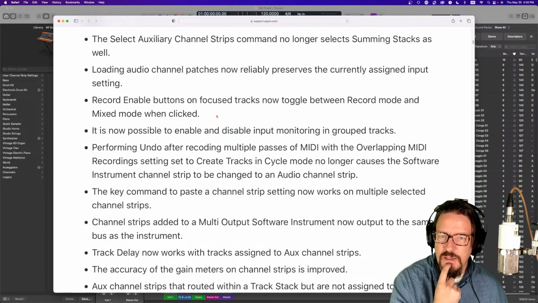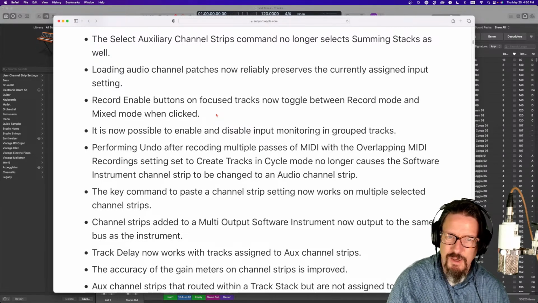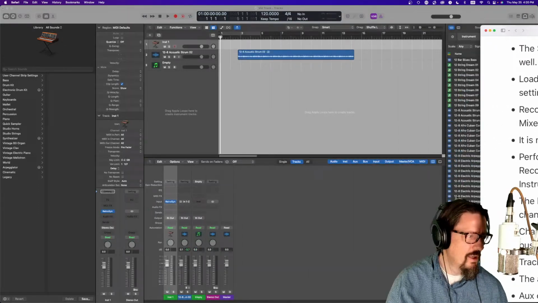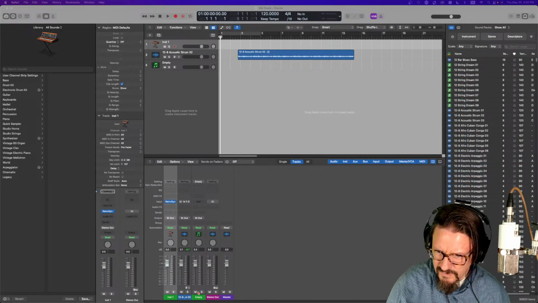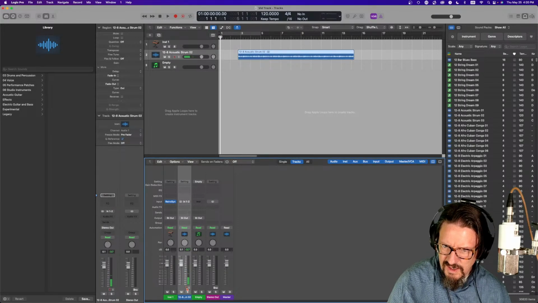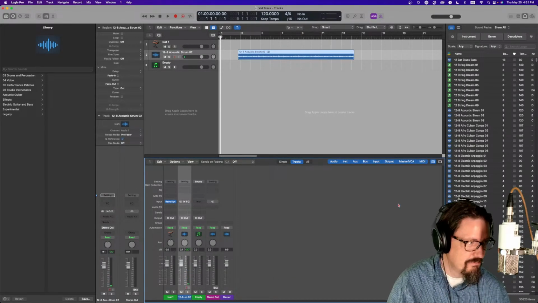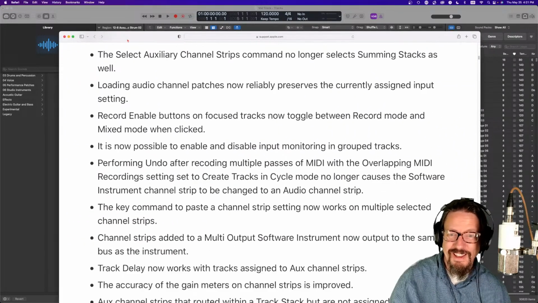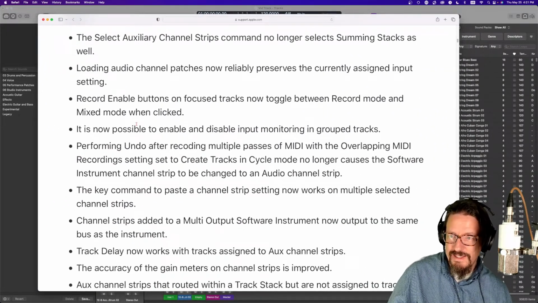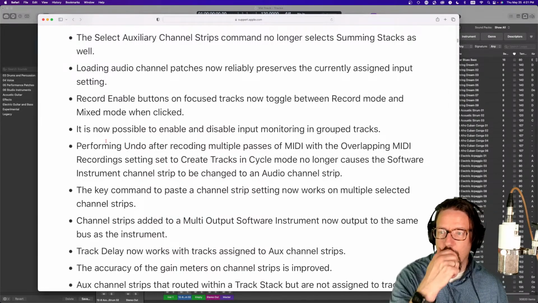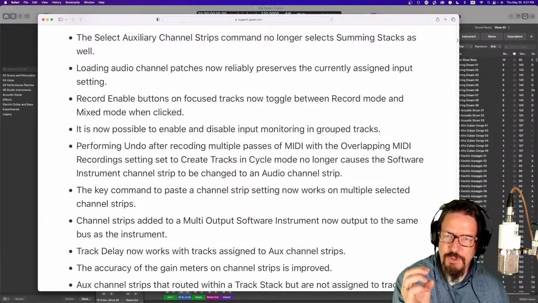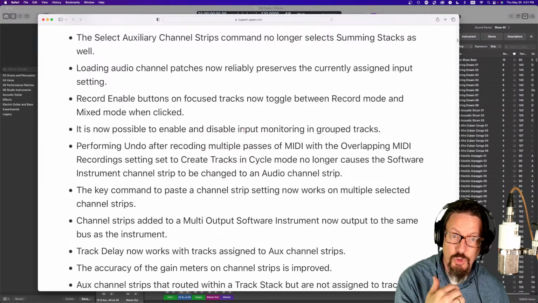Mix mode. Okay, cool. So I'm guessing it's just non-record mode. Is that the mix mode they're talking about? I don't know. Record enable. I'm going to take a peek real quick. Looks like before. I guess I don't know exactly what is different there. Okay, cool. Now possible to enable and disable input monitoring in grouped tracks.